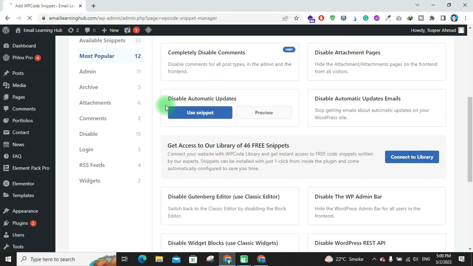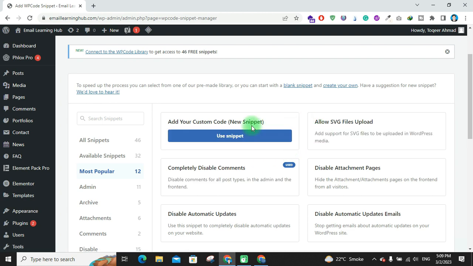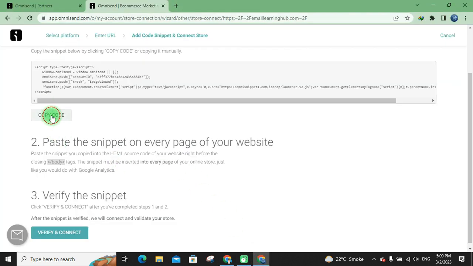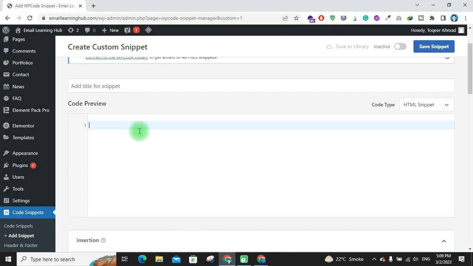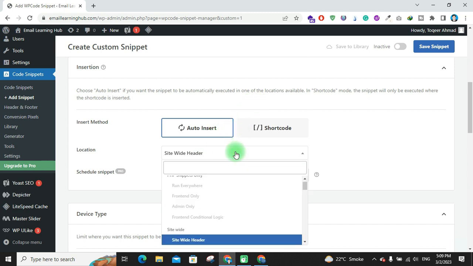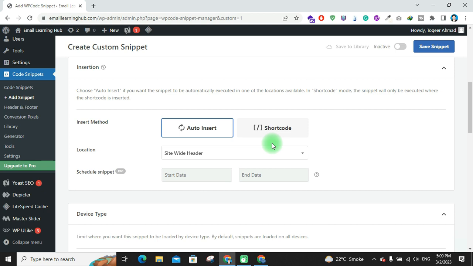Scroll down, add your custom code until you see the code field and paste the OmniSend account code that you previously searched for integration. Copy the code and paste it into WordPress. Once you have pasted the OmniSend account code, click on the Save Changes and Snippet button.